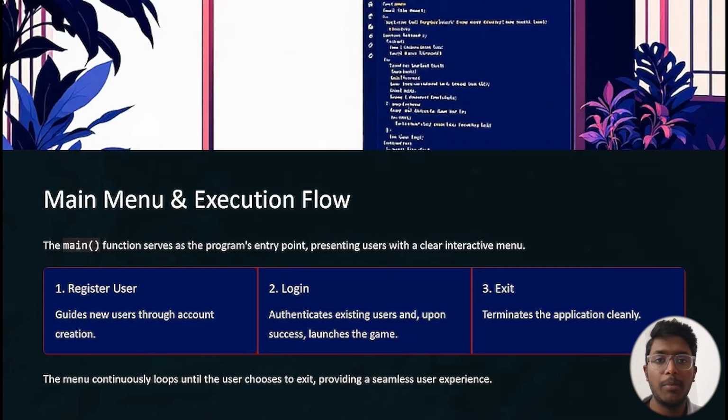Myself Suryakumar, and I am going to present the modules that are used in this project. Main menu and execution flow.